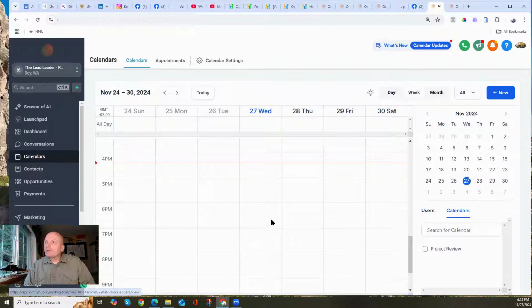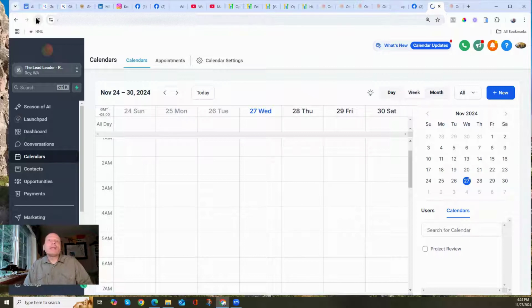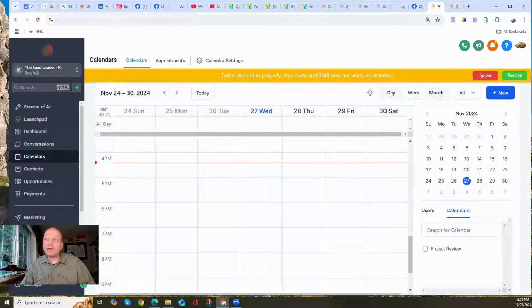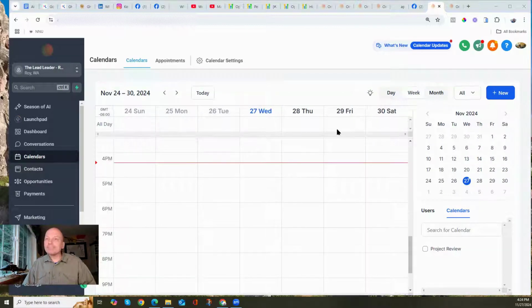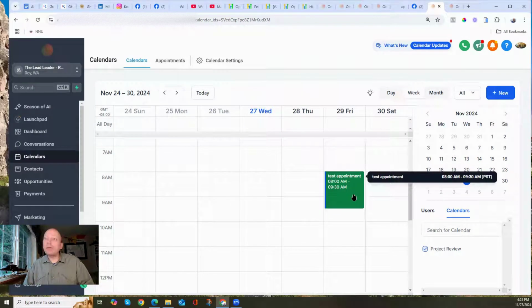In the calendar, if we scroll up, we're going to do a refresh. It is a web-based application, and so if you have multiple tabs open, you're going to need to refresh each tab in order to make sure that that particular instance has the most recent information that's happening in the system. And you need to tell it which calendar to display. So there's a project review. There's my test appointment that I just made. And I can look at it in a list view.